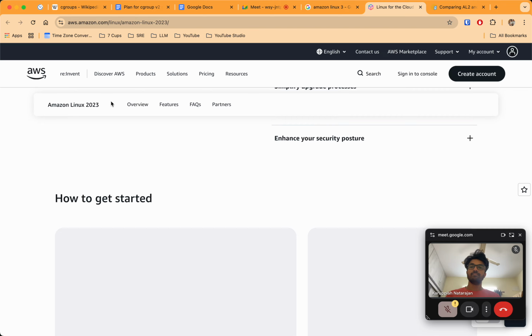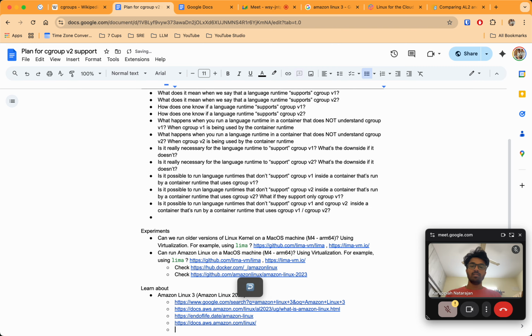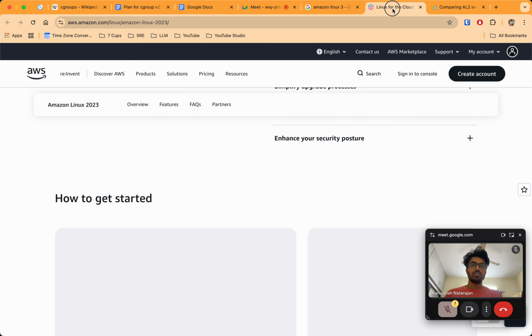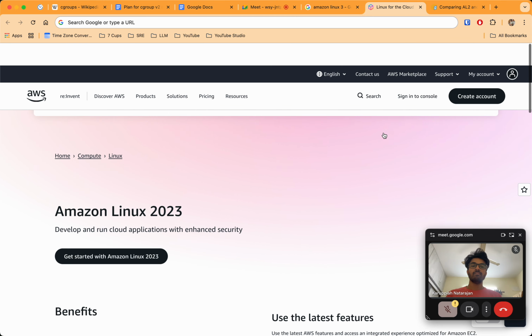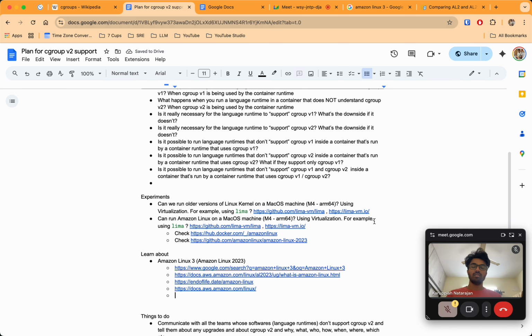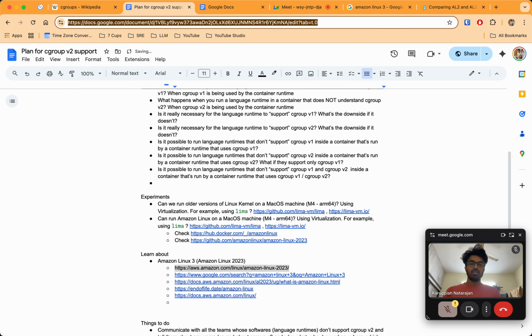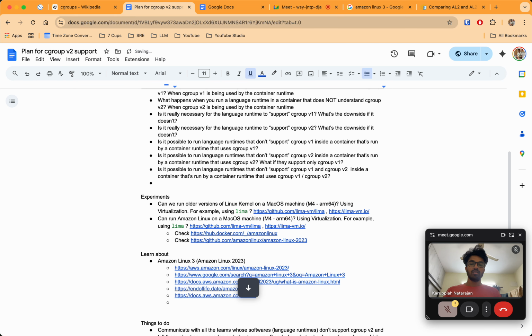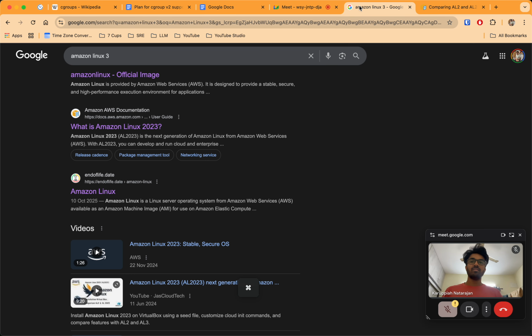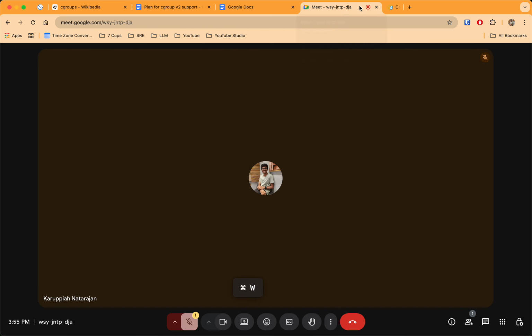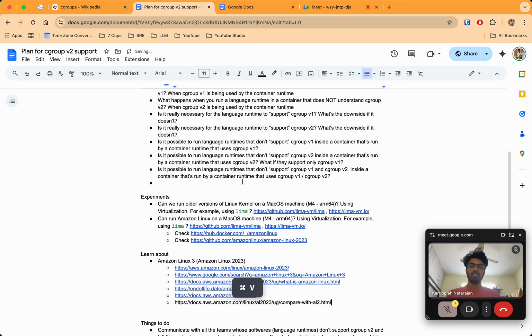Just a minute. So this, I think that is Amazon Linux 2023, I think. So I think we have enough links now, and this is a comparison. Cool.